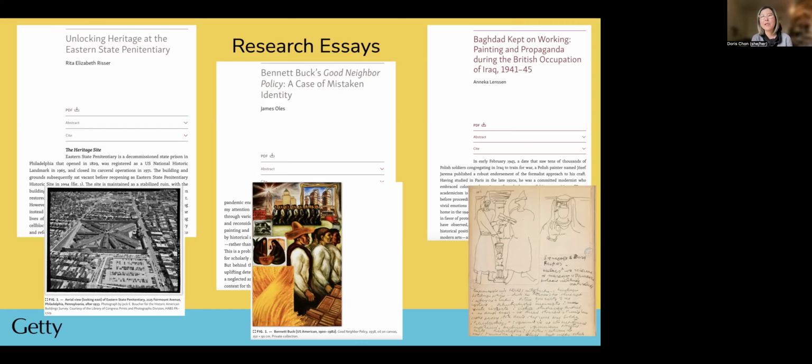And on the right, we have an example of some archival research coming out of our own collections at the GRI. This is a work by Annika Lensen about artists, mostly of Polish origin, living and working in Iraq in the early 20th century. Our research essays tend to be around 7,500 words. That's kind of our target word length now.